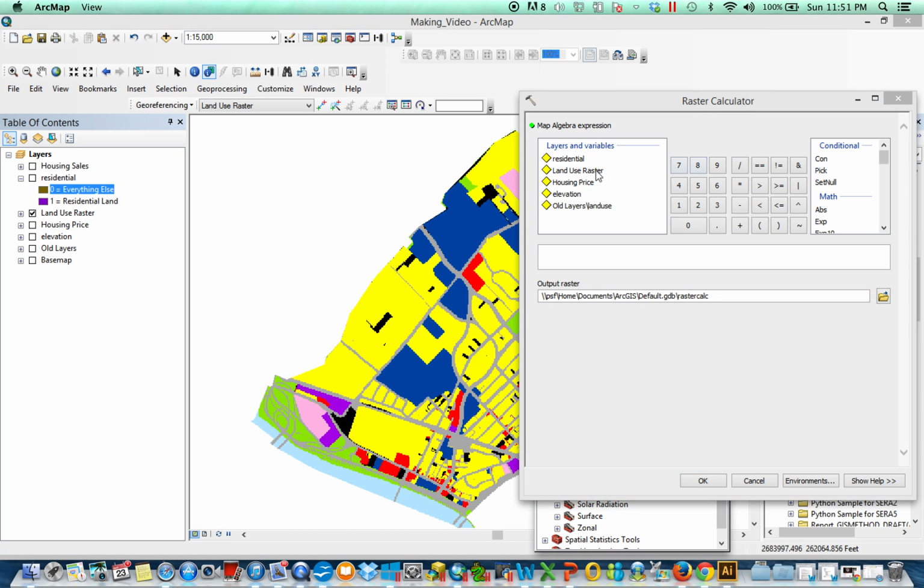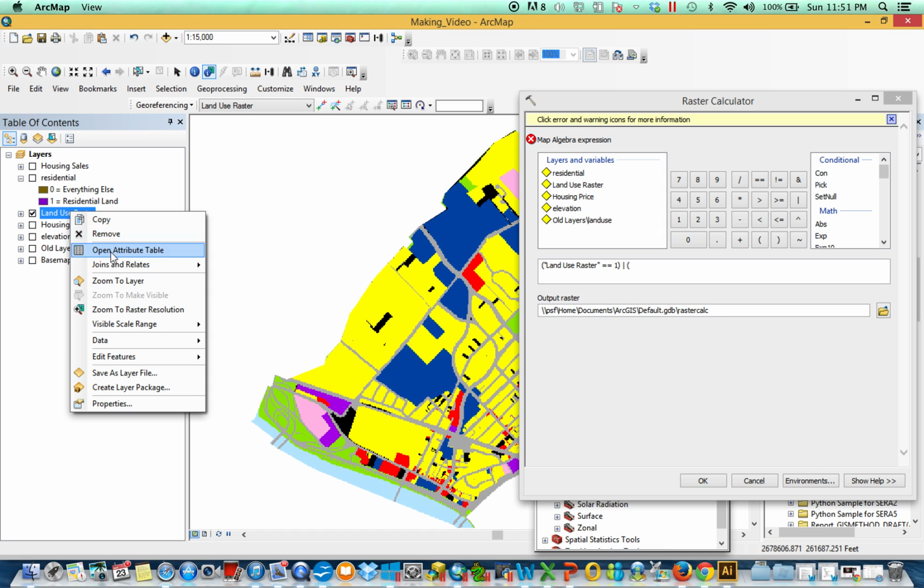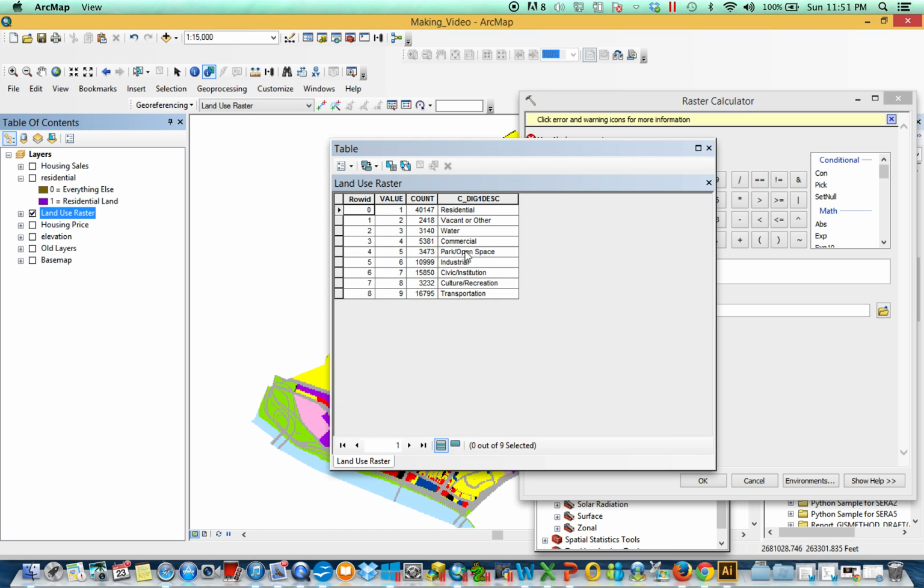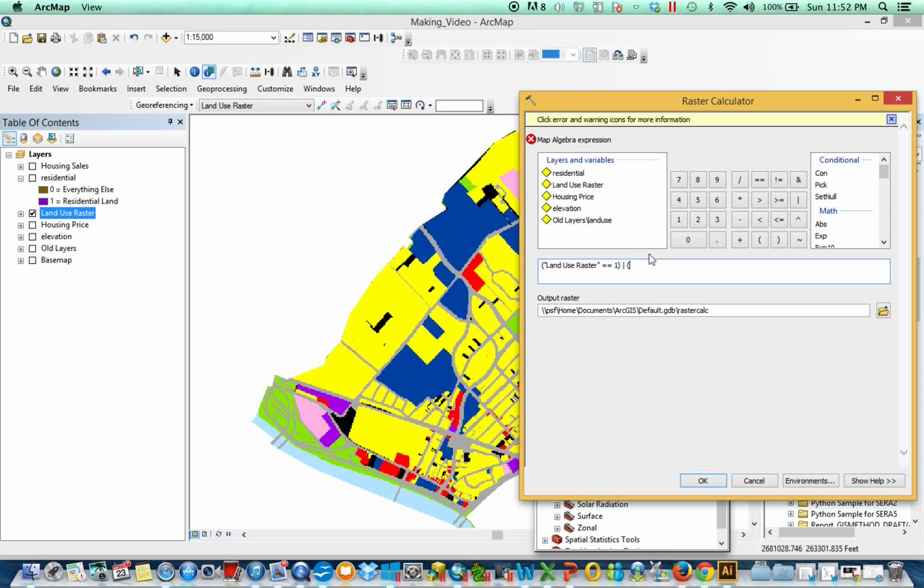I'm free to do this with multiple layers, or the same layer multiple times. Once you start introducing multiple layers, however, you have to make sure that you bracket each of your statements. So land use raster can equal 1, which was residential, or, and I'm saying that's one possibility, or another one, it could equal, let's say, vacant, so 2. Or land use equals 2.